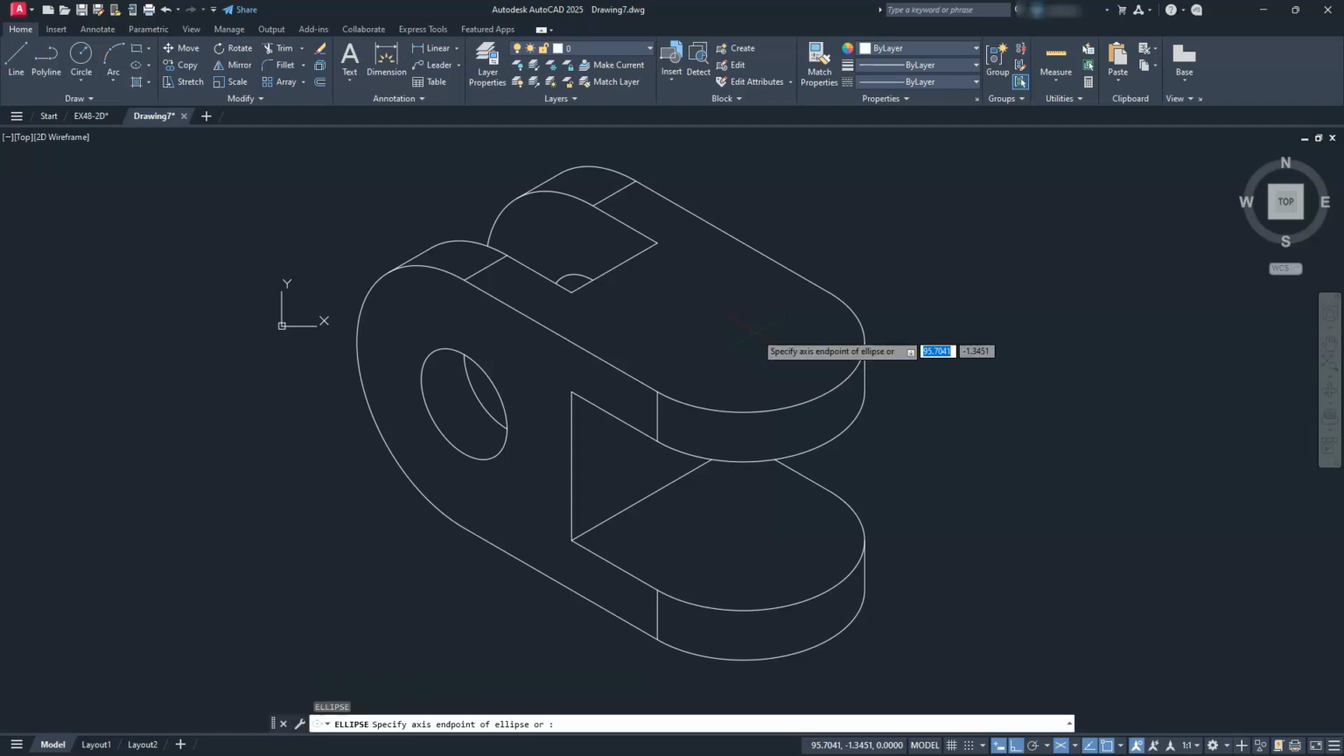EL enter, I enter. Go find the center here. Type in D for diameter. It's going to be 20. Go to the copy command. And I'm just going to copy that circle from here down to here. Let's go ahead and trim.